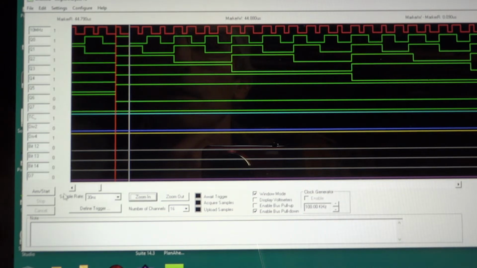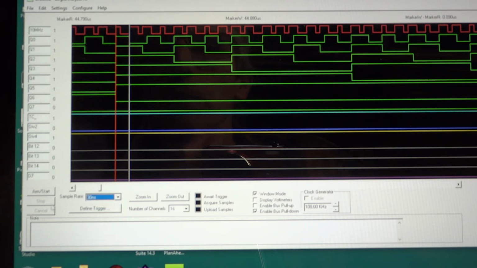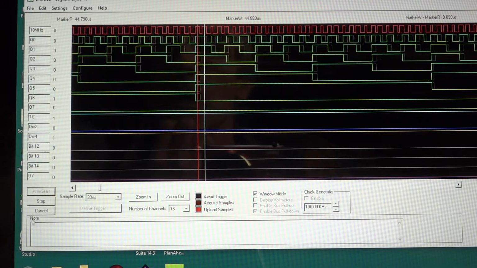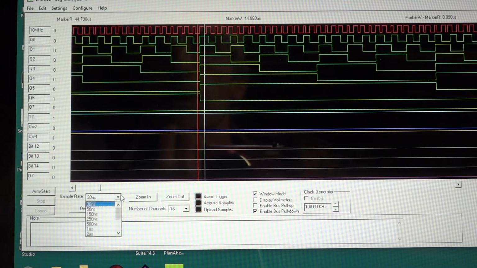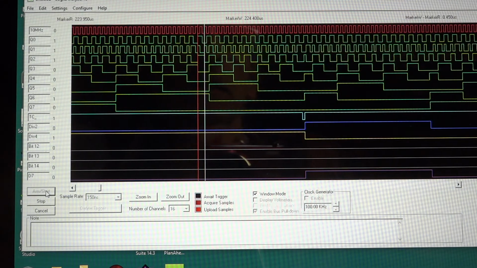One thing is the sampling rate, there's a list of different sampling rates you can use. You can go from 30 nanoseconds all the way up to 250 microseconds. And I always try to tell people to start with the fastest sampling rate, see how much data you can get, and then slow it down if you're not getting enough of your samples. I'll zoom out a bit and show what happens if you pick the wrong number. So this is still at 30 nanoseconds, but if I zoom out and run 150 nanoseconds, you can see that the clock starts vanishing occasionally.